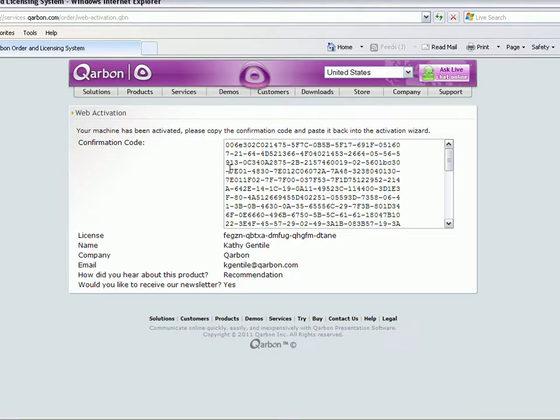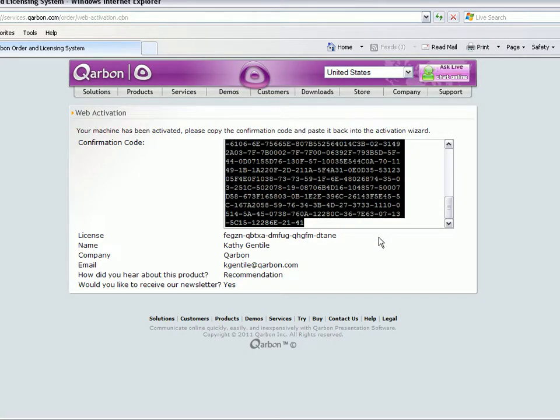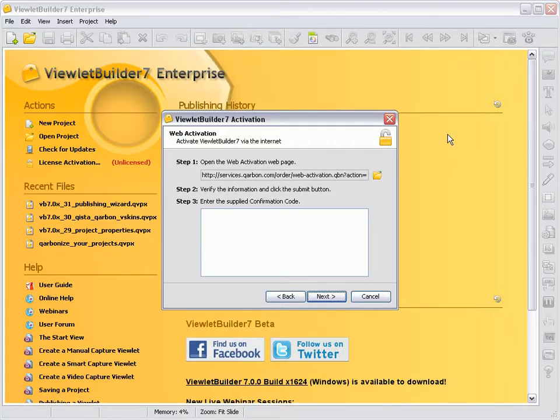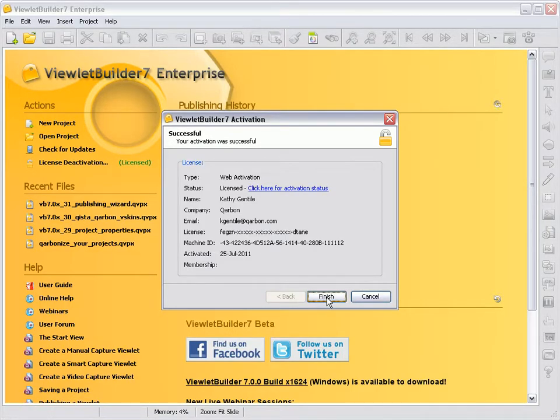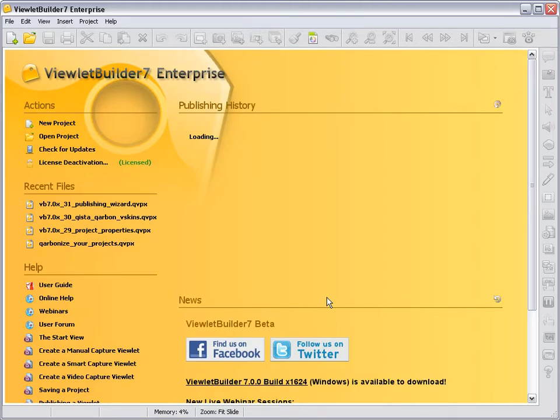On the next page that displays, go ahead and, for the confirmation code, highlight all of the code in this particular field and then copy it by doing a Control-C from your keyboard. Then go ahead, you can close your browser at this point, come back to the VLOOP Builder 7 activation screen, and then do a Control+V to paste that code you just copied from the web page activation field. Then click Next. Then click Finish, and you will have successfully activated your license via web activation.